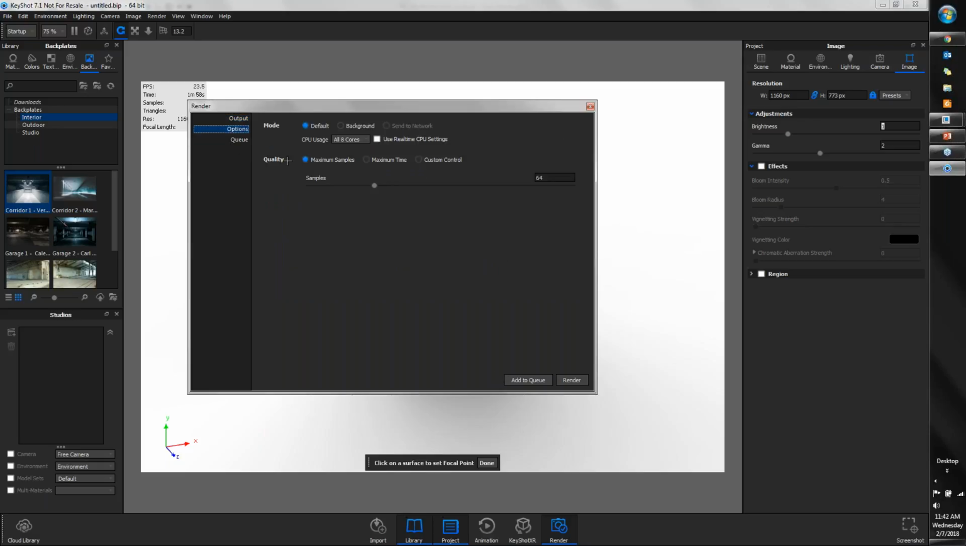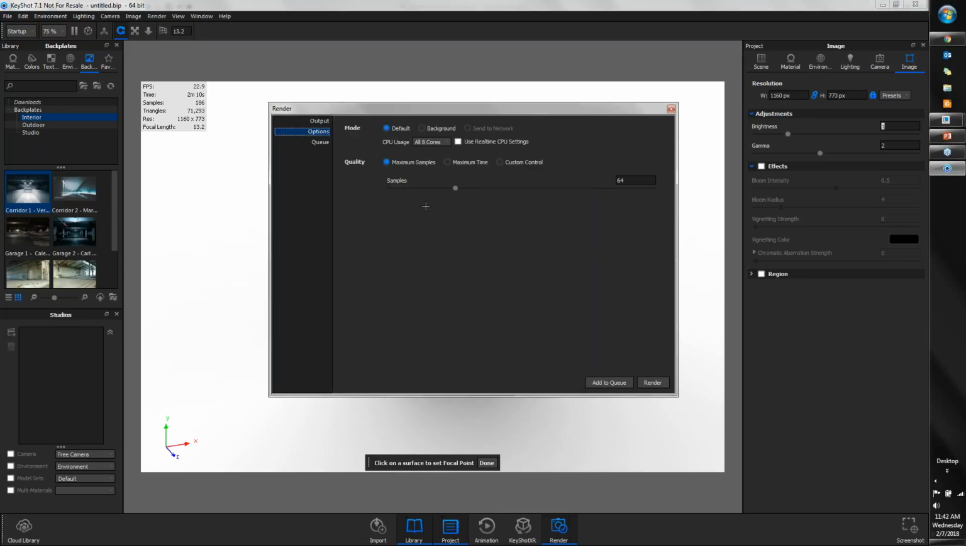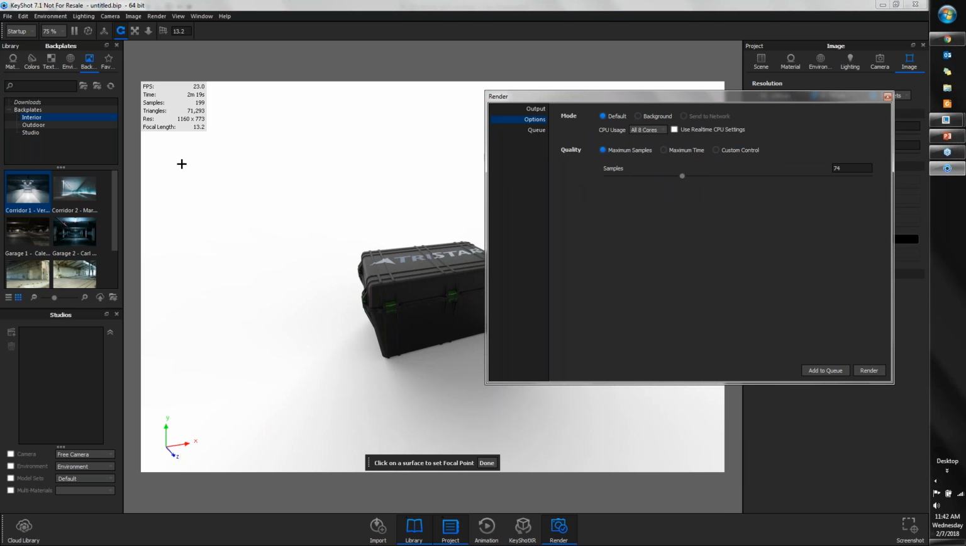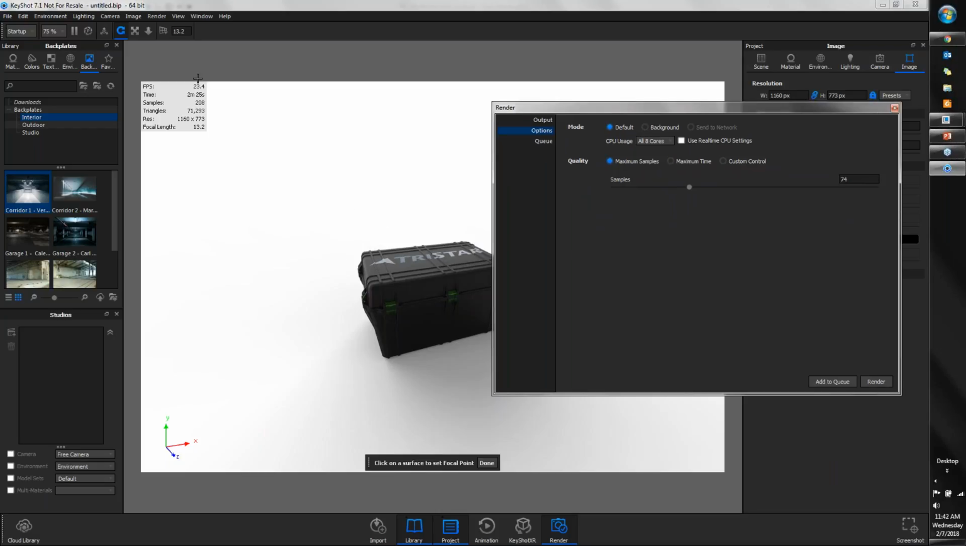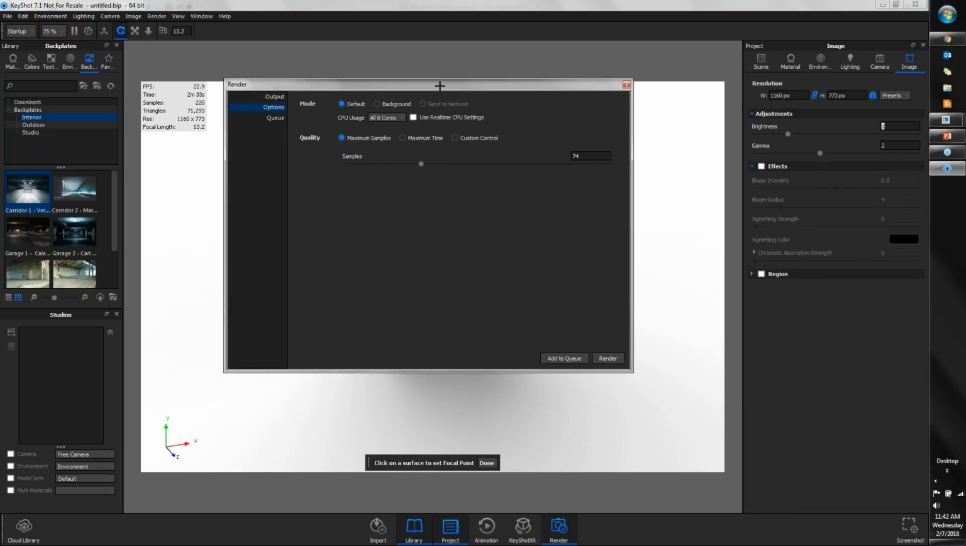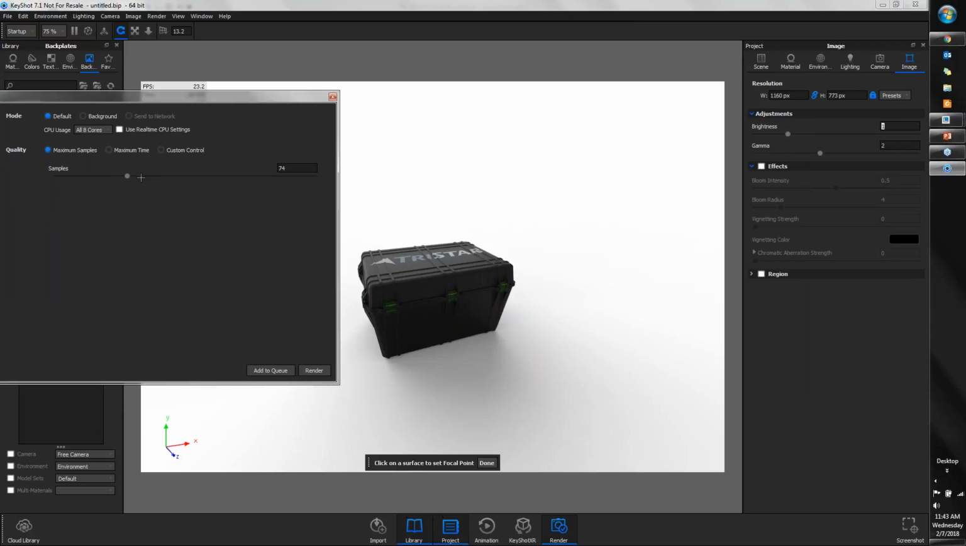Then we also have our options, and here you can see that we have our CPU usage. We also have the ability to determine our quality. So we can define how long we're going to let our object render based on these quality settings. Max samples is going to determine how many samples we take for that final render. You can see, for instance, in my model window right now, if you look at my heads-up display, we have our samples, and our samples are at 215, 216, meaning that if we wanted this quality image, we would probably go for around 200 samples.